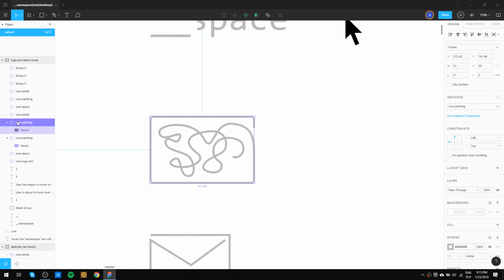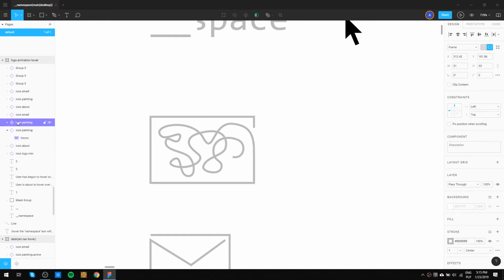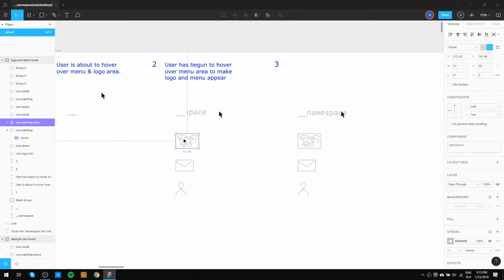So I guess I'm just gonna make a new component out of it. So this is just saying it's an animation, and I have to move it away.